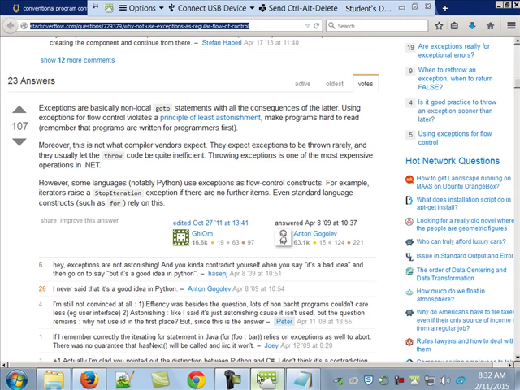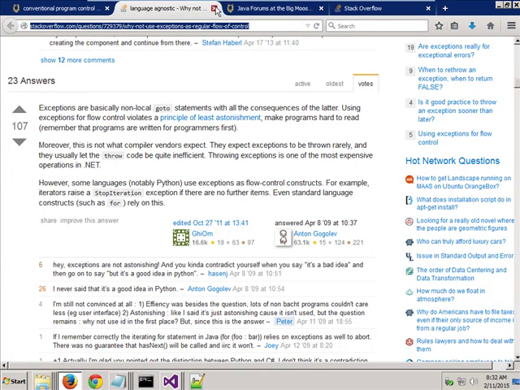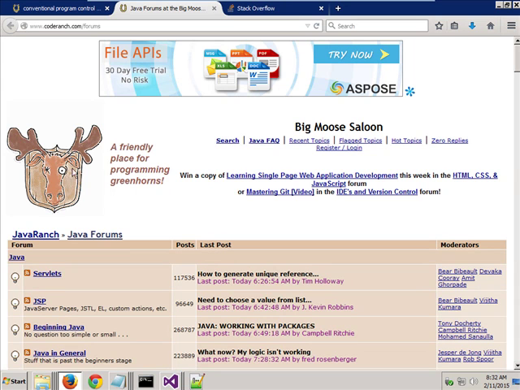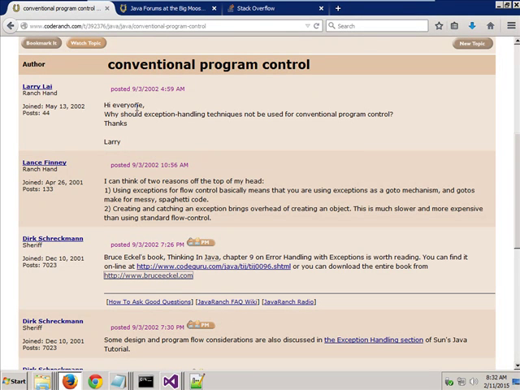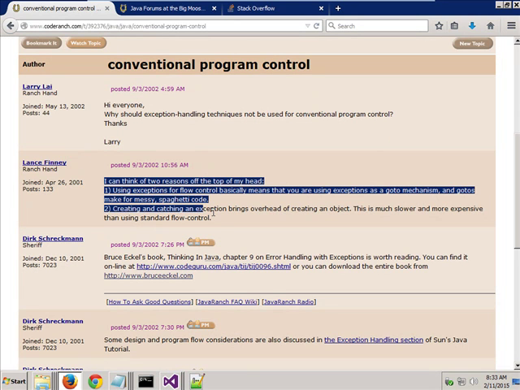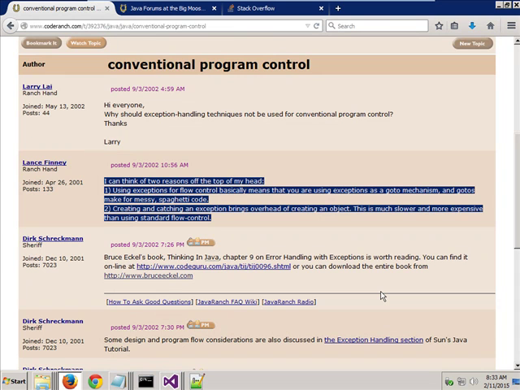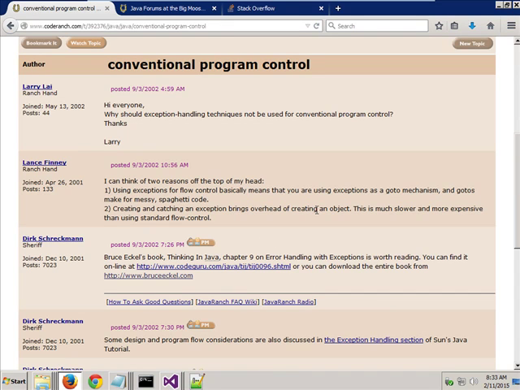So again, in the stuff that I gave you, I already talked about this one. I also went out to a site that looks a little goofy, called coderanch.com, and somebody asked, "Hi everyone, why should exception handling techniques not be used?" The person who answered is pretty good because it's simple, but he gives two reasons. Number one, basically what you're doing is the equivalent of a goto, and gotos really aren't allowed in conventional programming languages. The other one is what I mentioned: creating and catching an exception brings the overhead of creating a brand new object, which slows the program down and makes it run a little bit worse than doing it the other way.